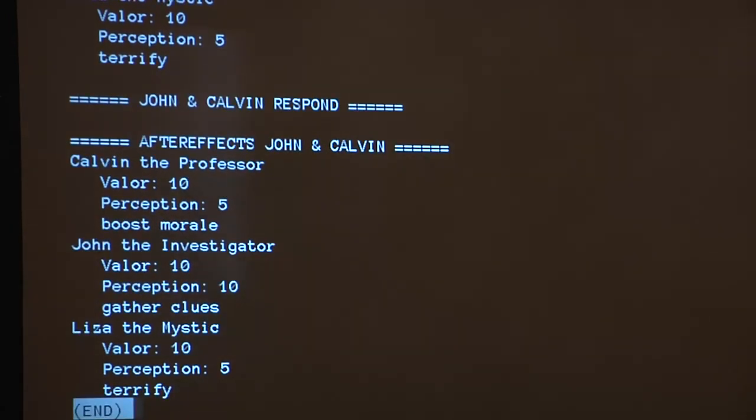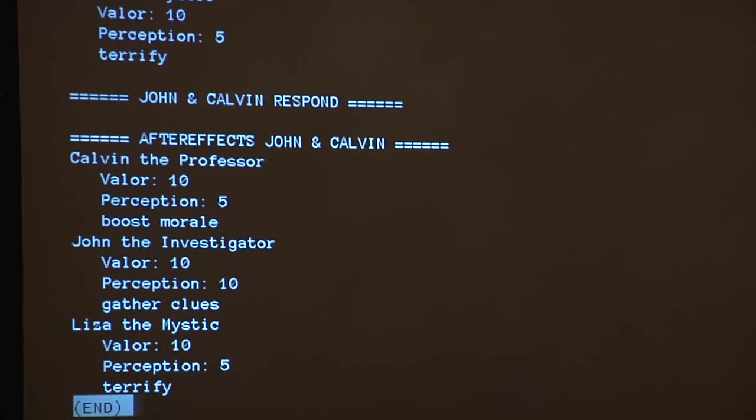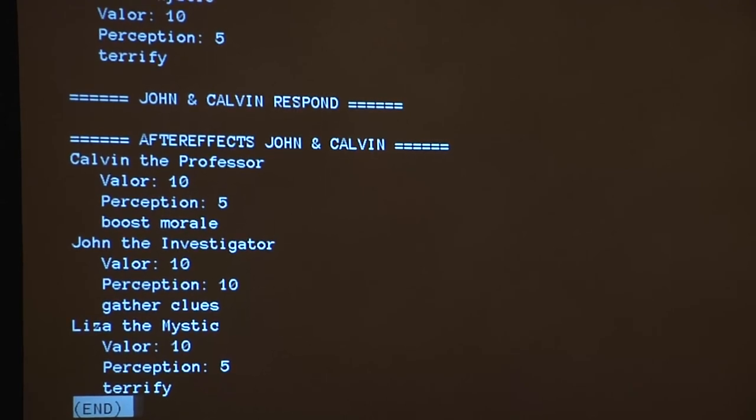You've got, again, valor 10, perception 5, because for Calvin, nothing's happened to him. John went back up to 10 valor. He added 5 perception. He's not going to get caught again. He'll see it coming and avoid it, right? And Liza stays the same, still has her terrify skill. Now, again, all that for free. There's a lot of overhead that we're not seeing. If you've worked in other languages, you know exactly how much we did with about this much code for free.